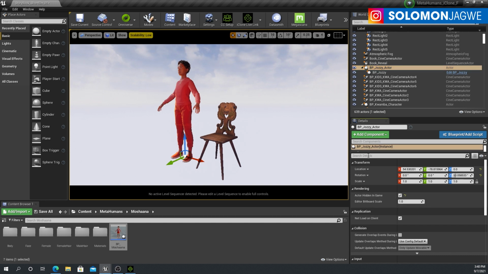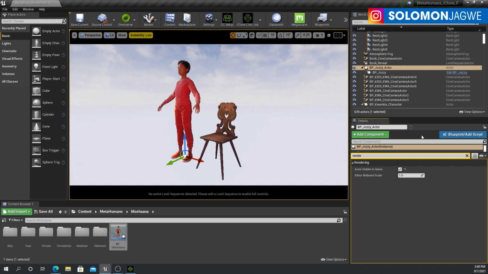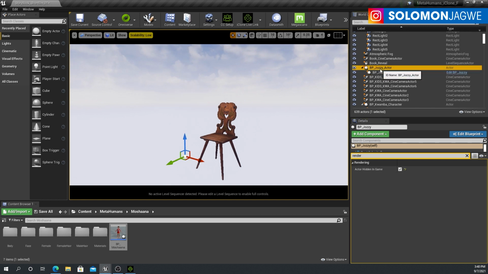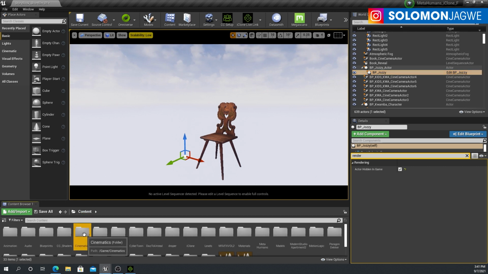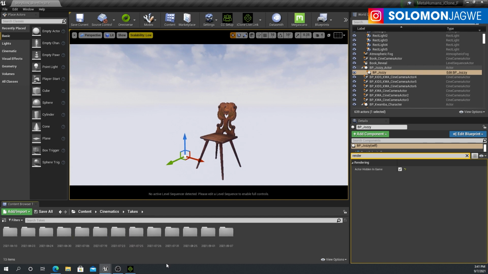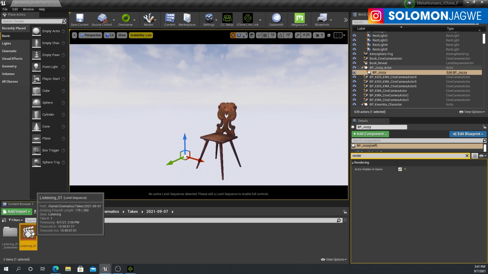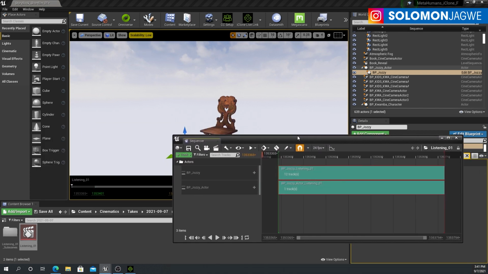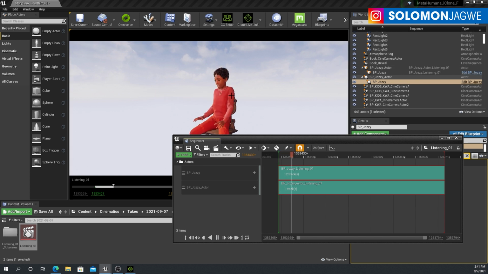If you don't see that, just simply do rendering and it will show up. And I also do the same thing for Josie, actor hidden in game. Okay, and so now when I go to my content folder over here, go to cinematics, go to text, and it's going to put in the date, which is today, and listening. There it is. So if I double click on it and play back, there she is. And she's recorded properly.